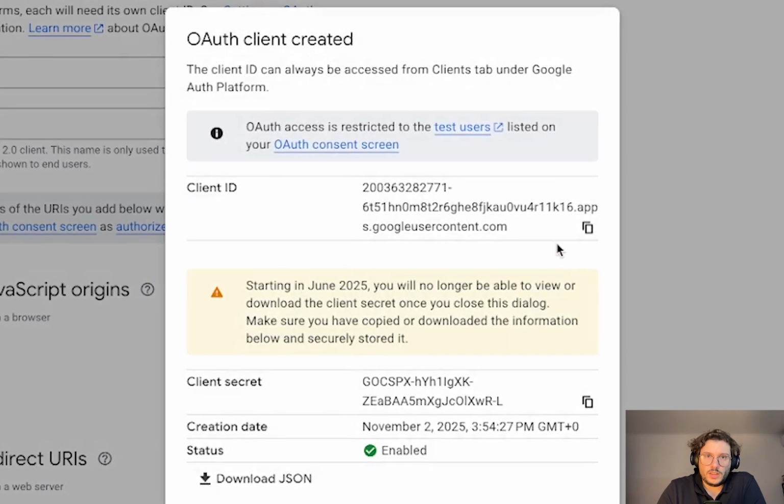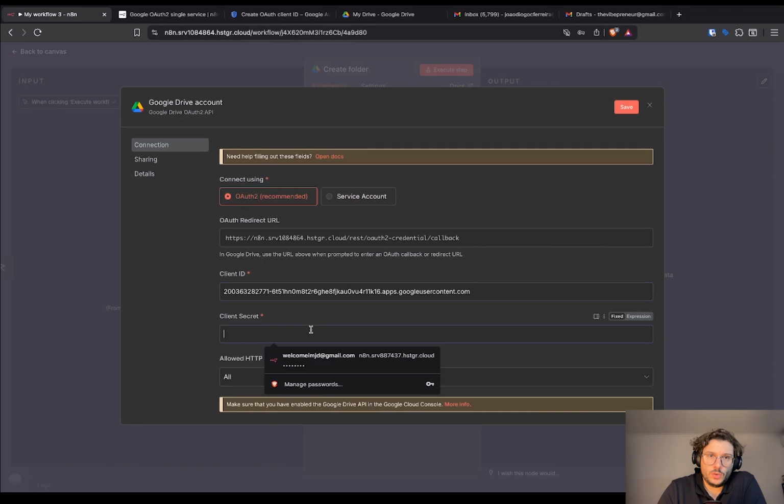So you'll see a client ID and a client secret. You need to store these values as you'll not be able to see them again, so just copy and paste them somewhere. And then you can go back to your n8n flow and you just paste what you just copied, both for the client and the secret. Make sure you never share these with anyone, because these are meant to be kept private.